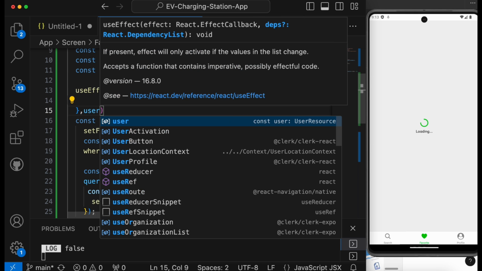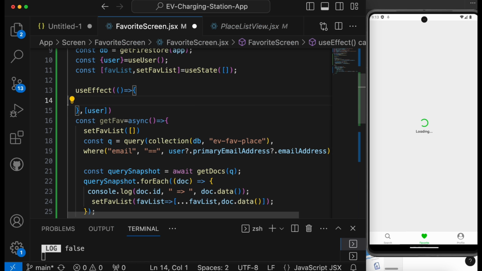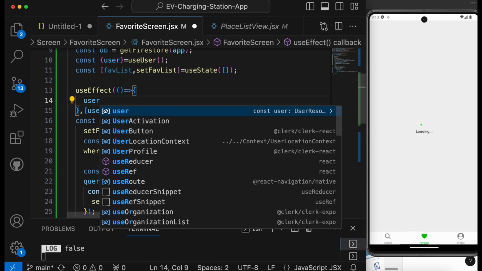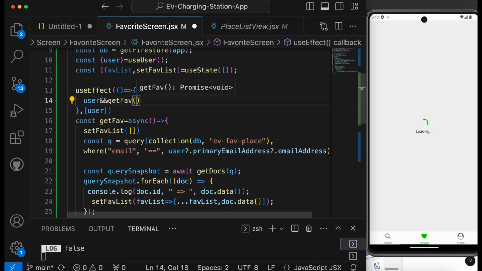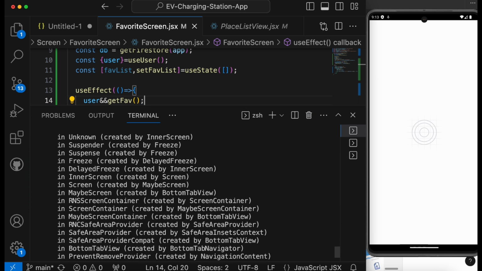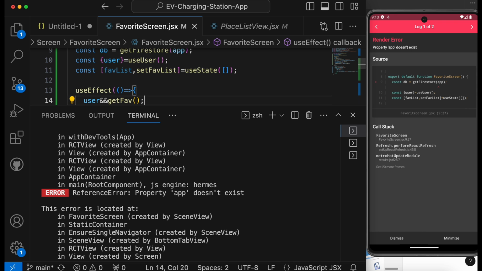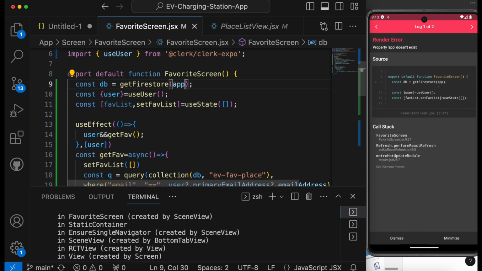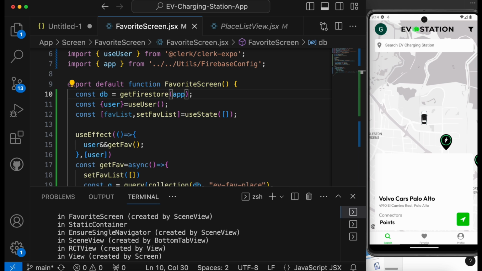Obviously if user is there, so we'll add user in that array list, and only if user is available, call this get favorite list method. Like this. And if I save it, let's see, we got one error. Let's see what the issue is. It's saying the app does not exist, right? Here we call Firestore, but we did not import this app. So let's make sure to import it.